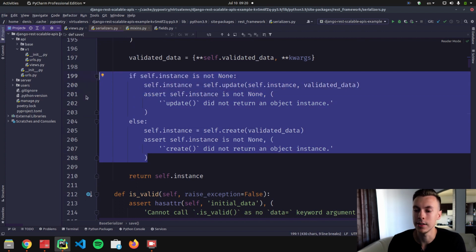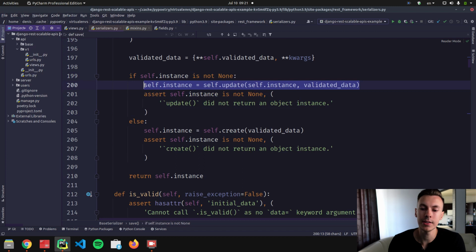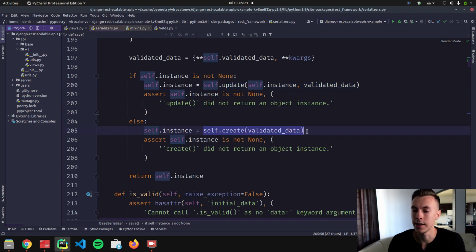This code is where everything happens. Django REST Framework checks if self.instance is not None. If self.instance is not None, then we update an instance. If self.instance is None, then we create a new instance. So as you can see, everything happens in the serializer.